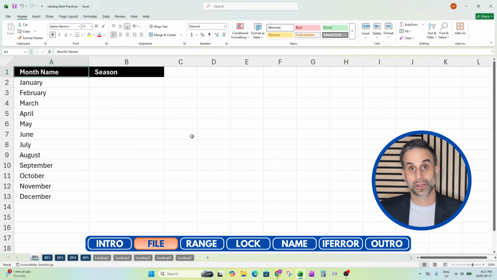Hello everybody and welcome to today's lesson. The first best practice that we're going to go over is making sure that you have your lookup table in the same file as your formula.